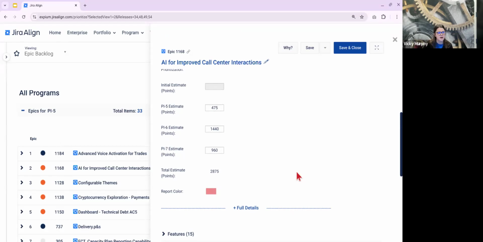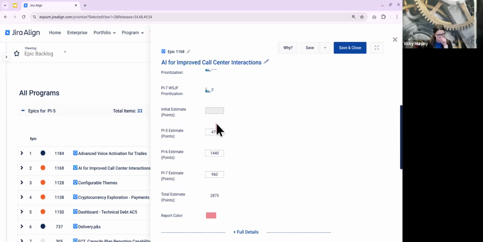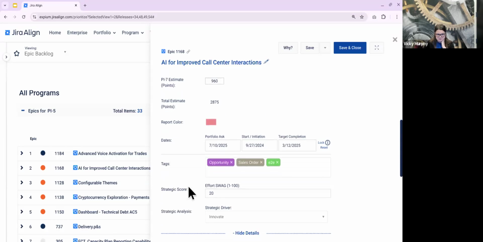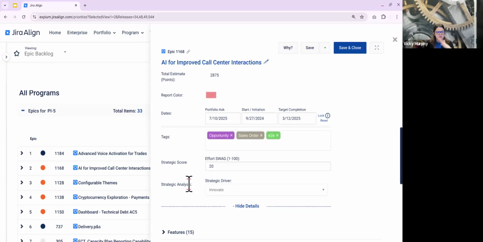Again, for every single PI that you plan to work on this in, and then what is that total as well. We have additional fields here. Everything from date fields that we plan to use. If you don't like using WSJF, or that's not a part of your process really, you can use this strategic score and analysis, or strategic score or effort SWAG for estimation / prioritization in some cases.